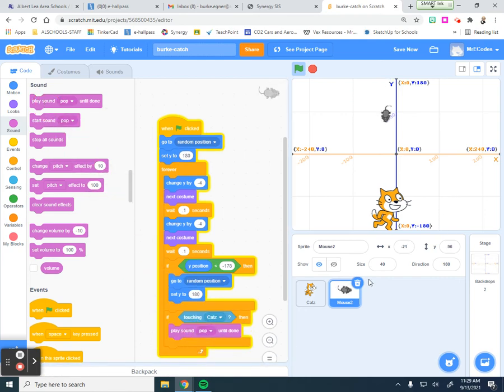Okay, so now as I move my Scratch Cat, I've already got it moving along just my x-axis. When they touch, it plays the pop sound. Now, still nothing's really happening here. What we want is for the cat to eat the mouse, so the mouse has got to disappear. I don't want the mouse to keep making the pop sound over the top of them.